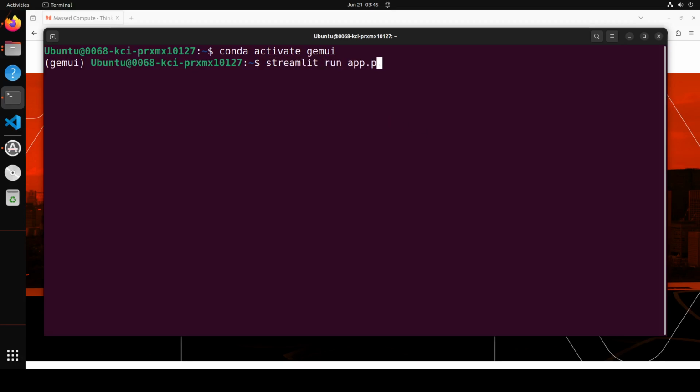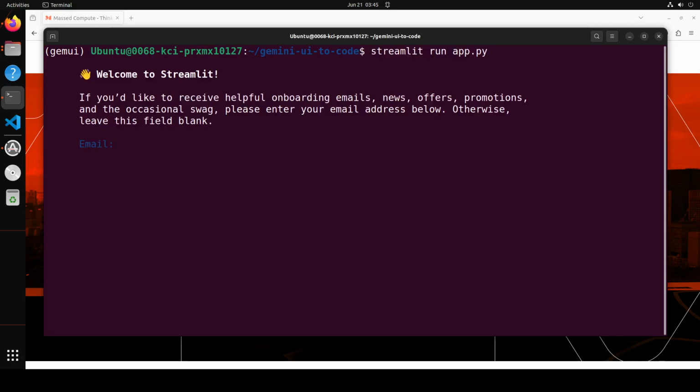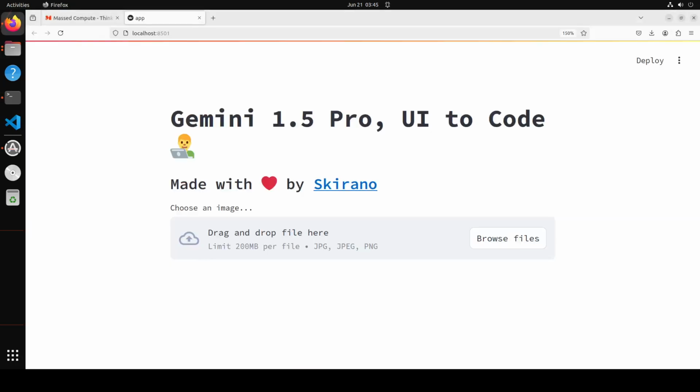Within that directory I need to go into that ctgem UI. Let me clear the screen, and here you need to run this streamlit run app.py, and it should start the application. So let me do it. As soon as you run it, it just gives you a welcome message. Just press enter, and as soon as you press enter there, it opens up this Gemini 1.5 Pro.